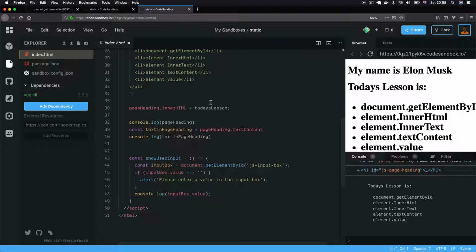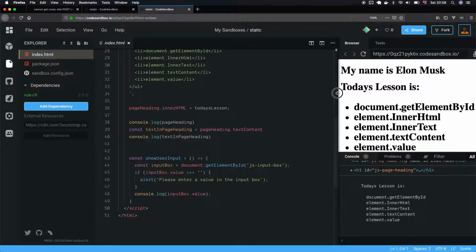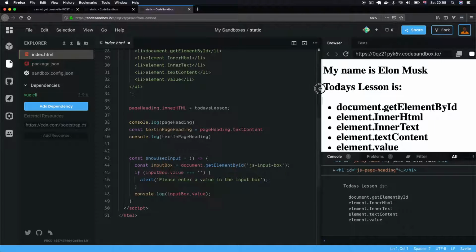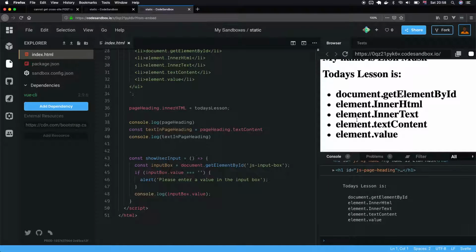Okay, so let's start today. In the last class we looked at manipulating the DOM, manipulating DOM elements. These are the things we looked at: document.getElementById, element.innerHTML, element.innerText, element.textContent, and we looked at element.value.